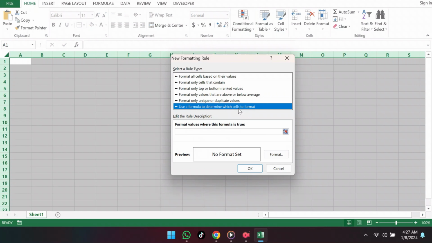In the text box, type equals row parentheses A1 followed by an equal sign and then the name we just created.